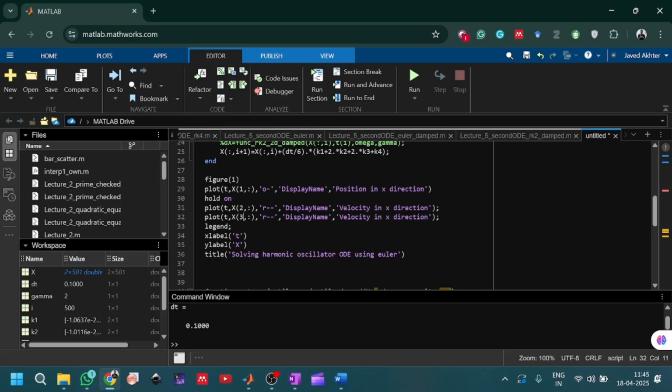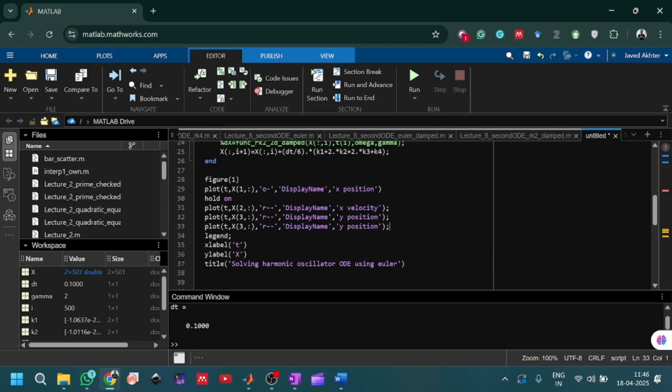So this is tx3, which is position in the y direction. I can just make it short and just write y position. And this is x velocity. This is x position. And we have the last one, which is y velocity. So it will be 4, and here we have to write y velocity.